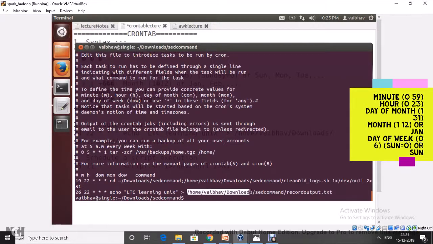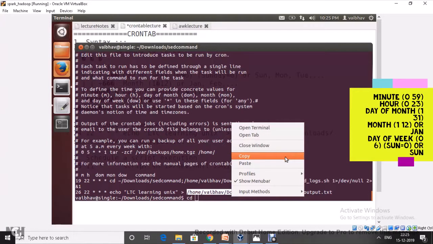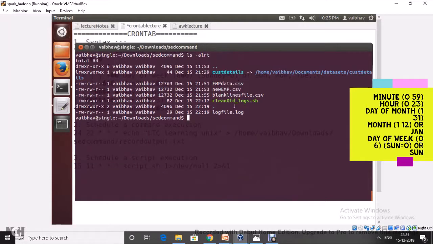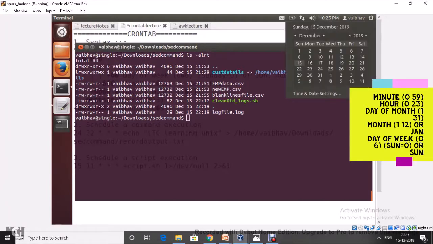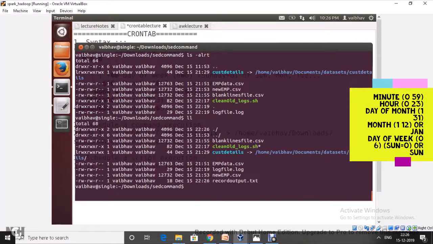Now let's go to this location. We don't have any record output file here right now. Let's wait. Okay, it's 10:26. See, the record output file got created just now. Let's see the content. LTC learning Unix. So easy, right?